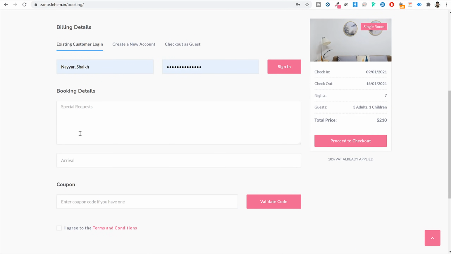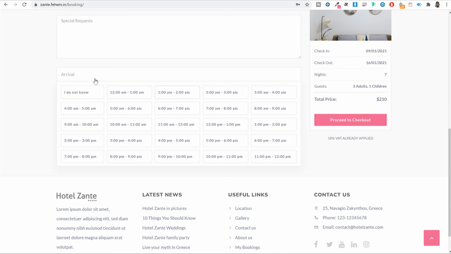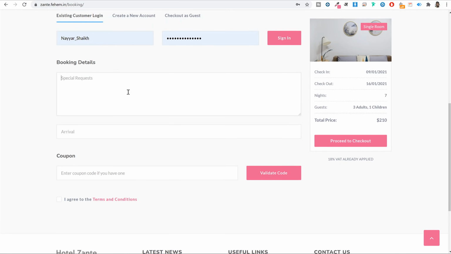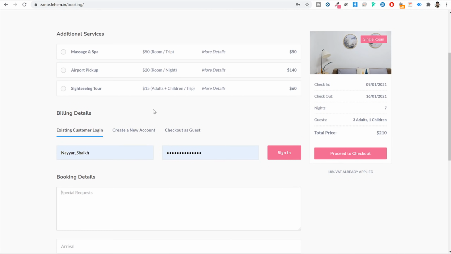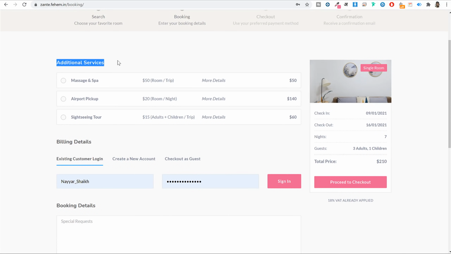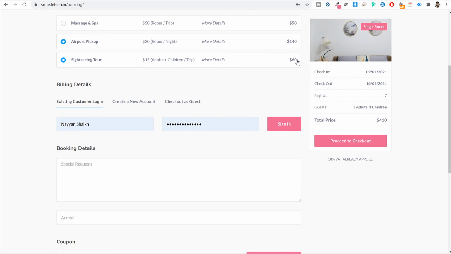Now you can just enter your basic details, like when will you be arriving, at what time. If you have any special request, you can enter that. And we'll also see how to create additional services. So if you want to create some additional services like airport pickup, sightseeing tour, or any other option like this, you can have this as well. And you can charge some extra money for these additional services.